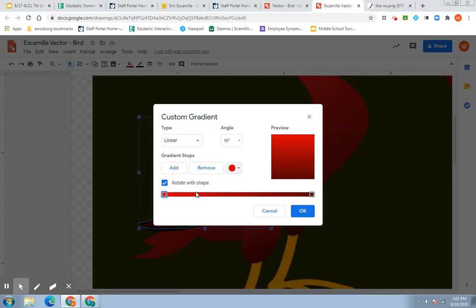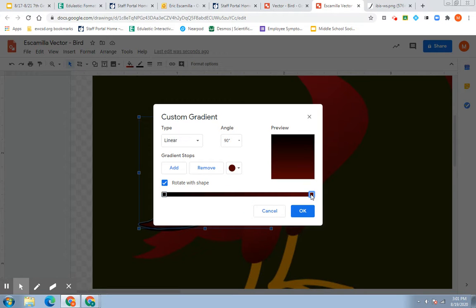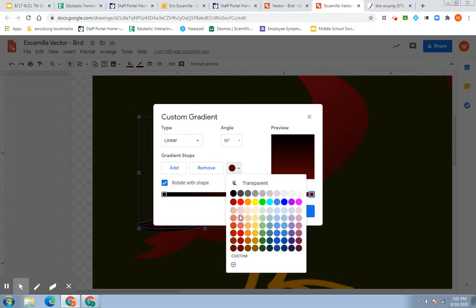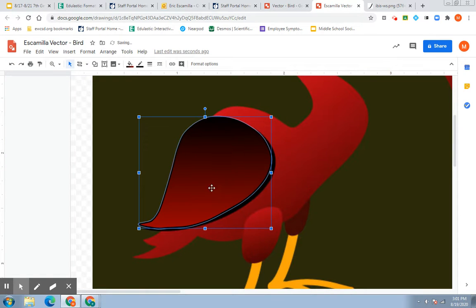And I want one of my stops. So each of these squares is called a stop. And this is a linear gradient because it's moving on a straight line at a certain angle measurement. So I'm going to make one of my stops a black, and I'm going to change the other stop to this dark red. I'm going to move this window, so I'll check that out. And that is the wrong way, so the black color should be down here.